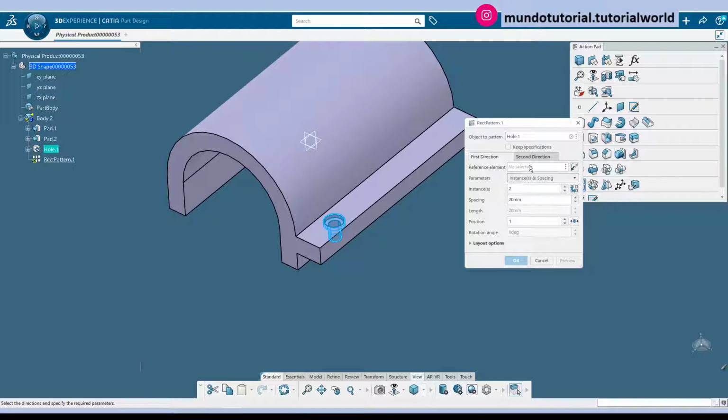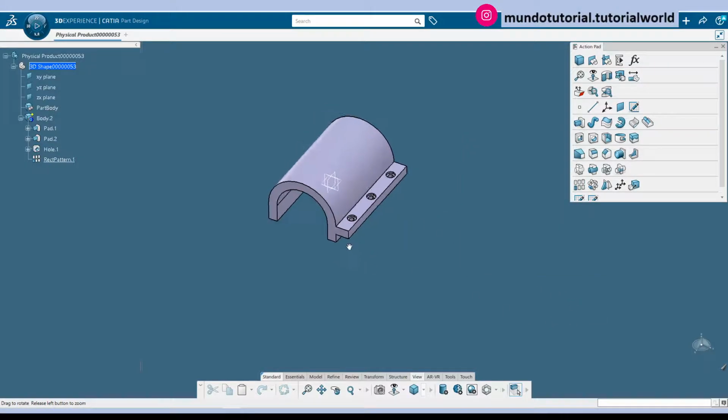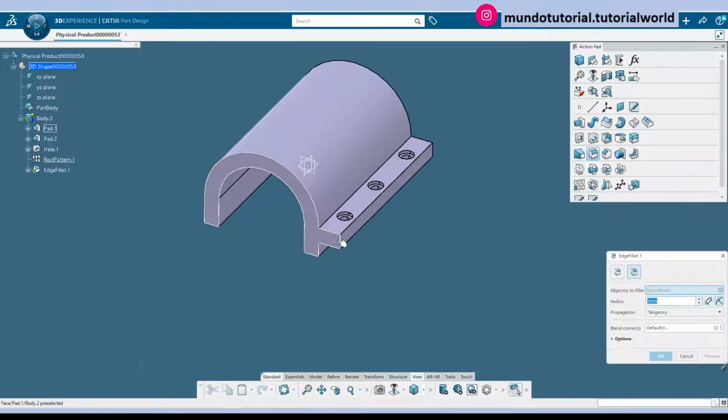Okay, so in this case, we have this edge as reference. We have 3 holes and the distance between them is 40 millimeters. Preview. We don't want only the hole in the other direction because we will pick it as part of the symmetry. So now let's try to add the edge fillets here as well.